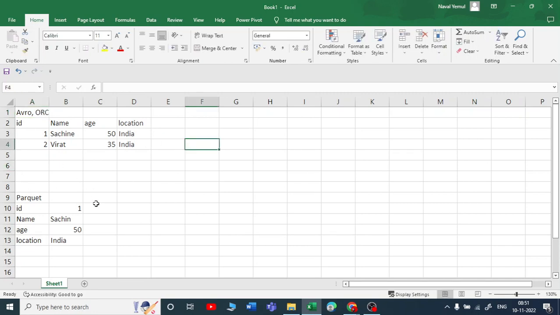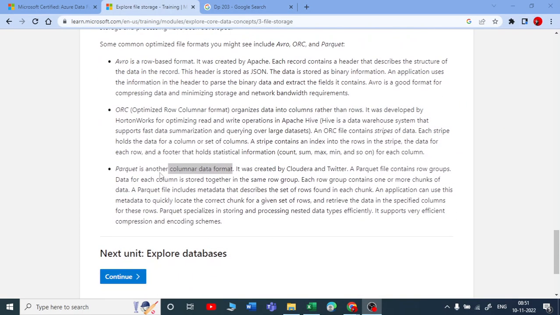We are going to see these data formats in detail, but for now just remember this is the way the optimized file formats work. You can read out the details about this.